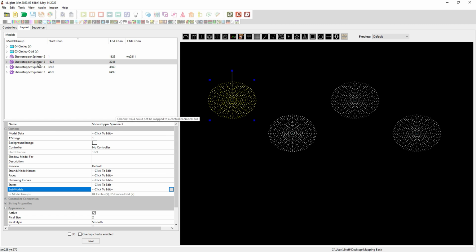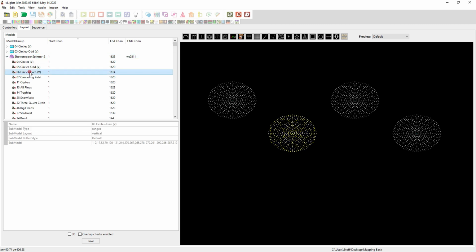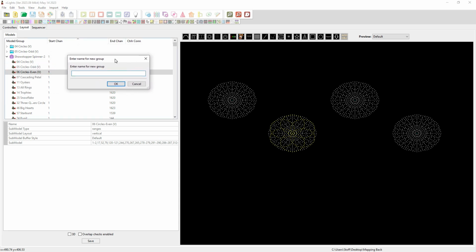It's not that hard. Let's look here at this spinner. We're going to get a listing. All right, 06 circles even. Each one of these props, whether it's spinner 2, 3, 4, 5, does not matter, is going to have this submodel. So I right click and add an empty group. Move it so I can see what I'm doing here. And we're going to call it 06 circles dash even. The V is for vertical.